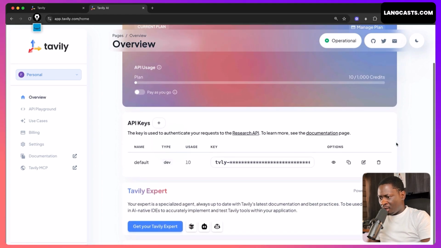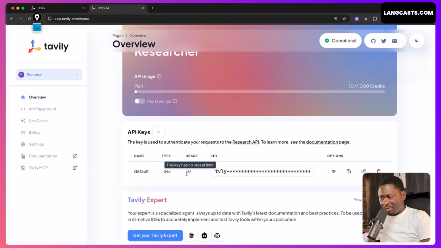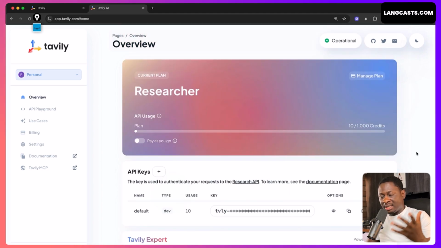And on this page, you'll be able to see your API key. So you can just click to copy the API key, as I've already done. And now you have the API key that we're going to use in our project. This is very, very important because you need to be able to authenticate with the Tavily API. So make sure you get your key and then we can begin to code.